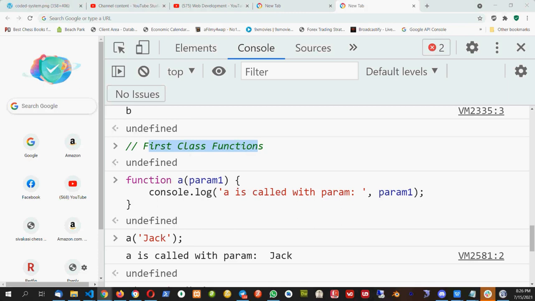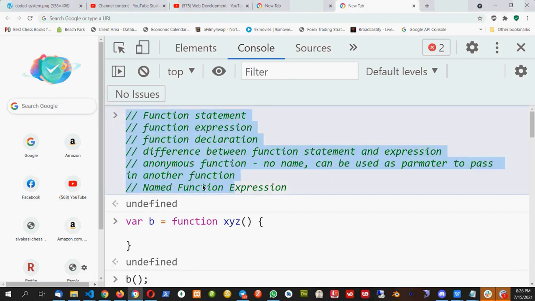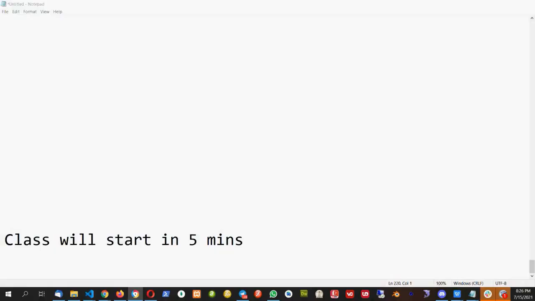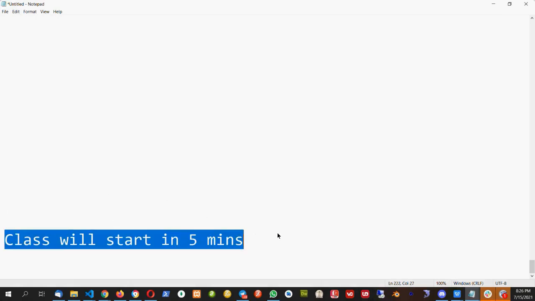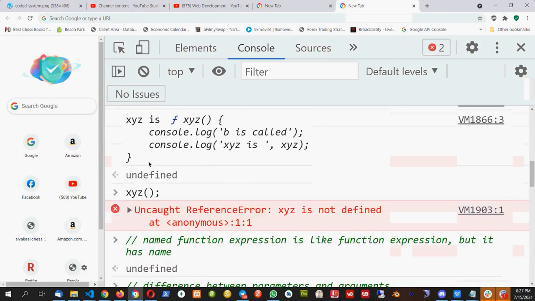Okay, so whatever I did today, I will ask you now. Let me see. You have to unmute and answer it. Okay, let's try again. Let me copy this one and put it in some notepad. Okay, so yeah, let me put it here.